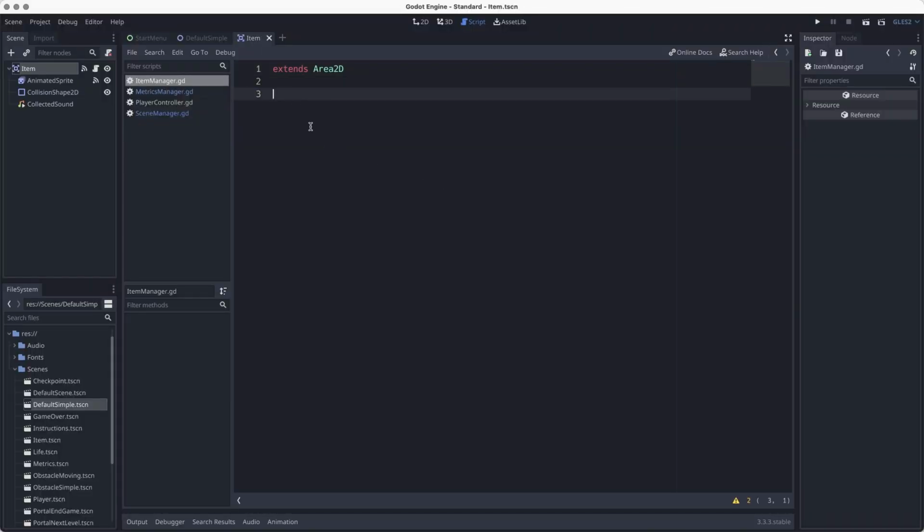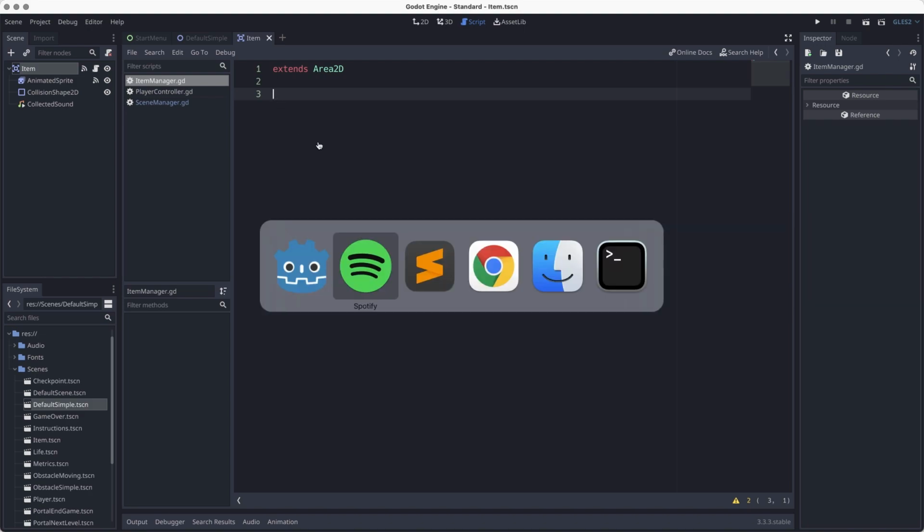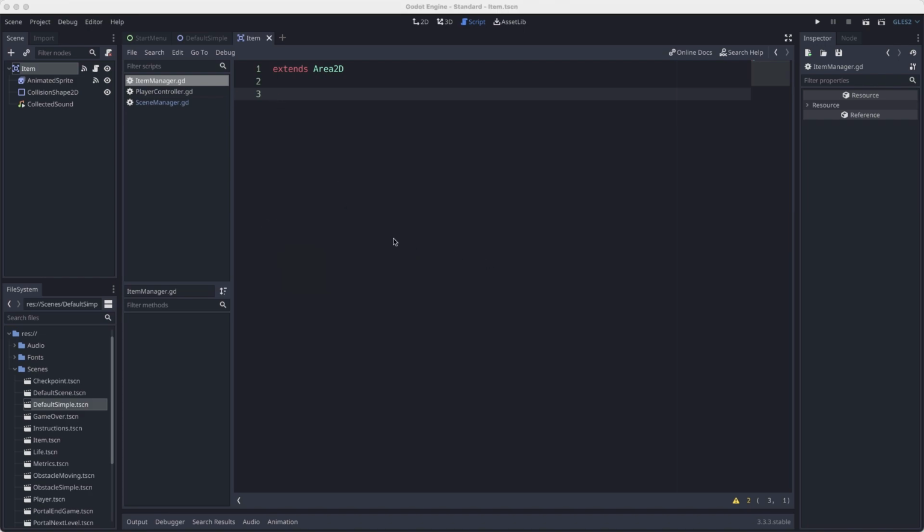And we can actually use this script. We're going to design it in a way that we can use it for any type of item. It's not just going to be the apple. And what we'll do at the beginning is give each item a type. So later when the player collects an item, we can use the type so that the scene manager can tell what type of item is collected, and then we can decide what to do based on that type.